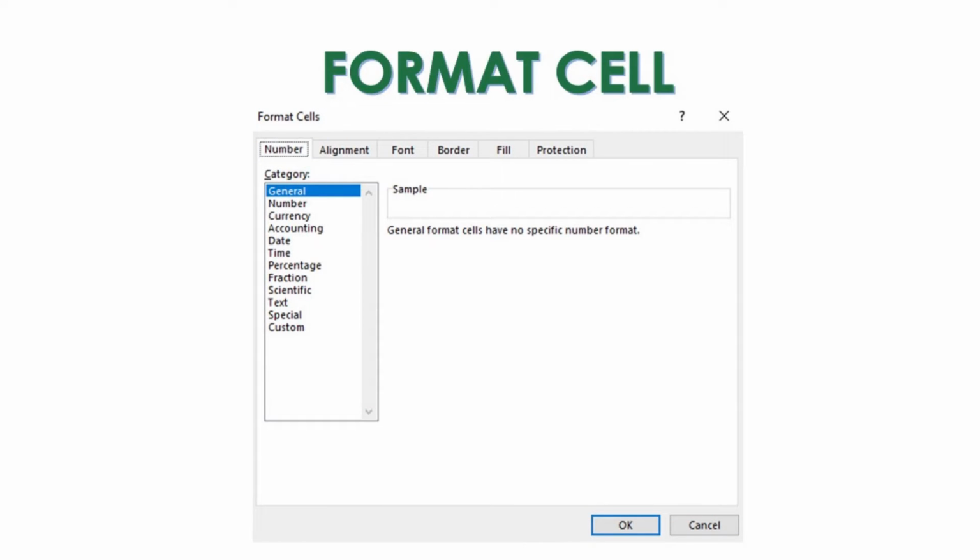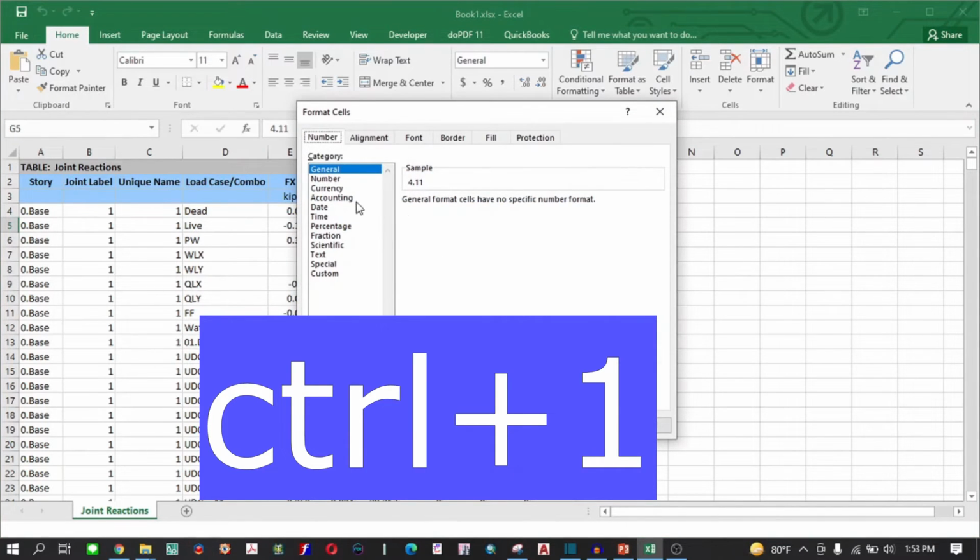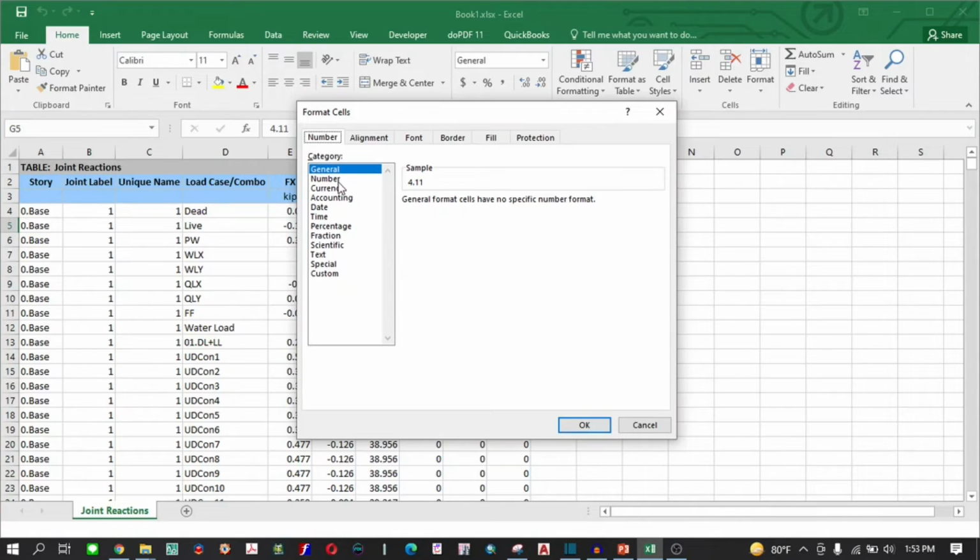Now I am going to tell you today's second shortcut, which is Format Cell. With Format Cells, we can change the appearance of a number without changing the number itself. We can apply a number format as well as other formatting like alignment, font, border, etc. with the help of Format Cell. The shortcut for Format Cell is Ctrl plus 1. With this I am getting a pop-up window. From this pop-up window I can format the number as well as cells.